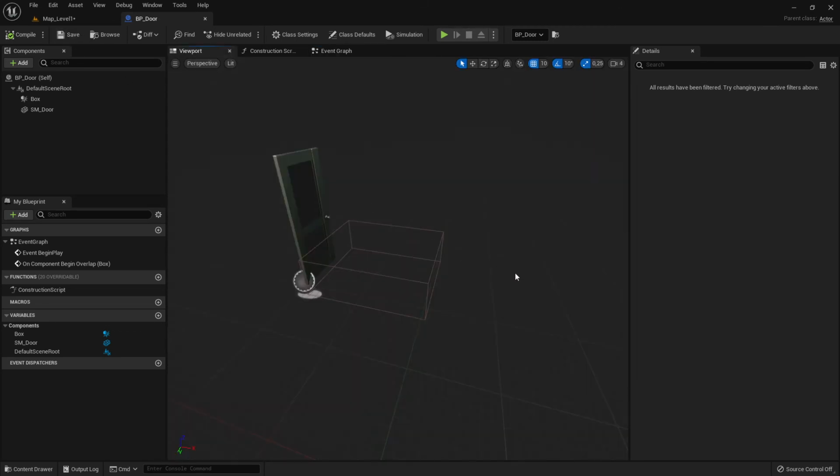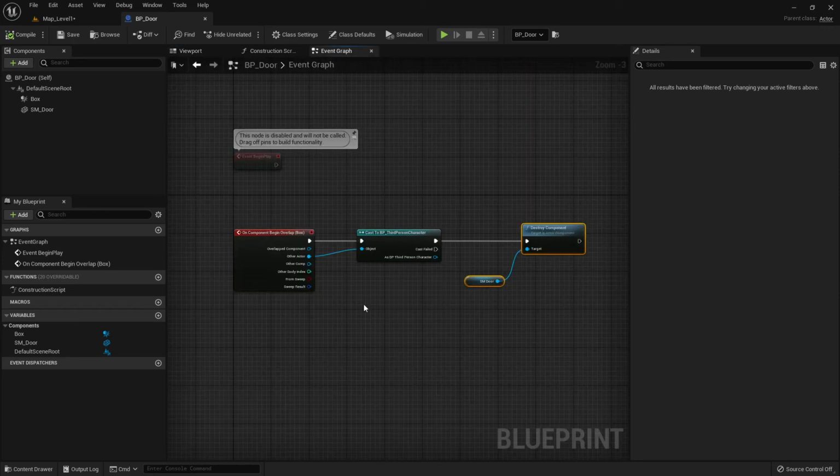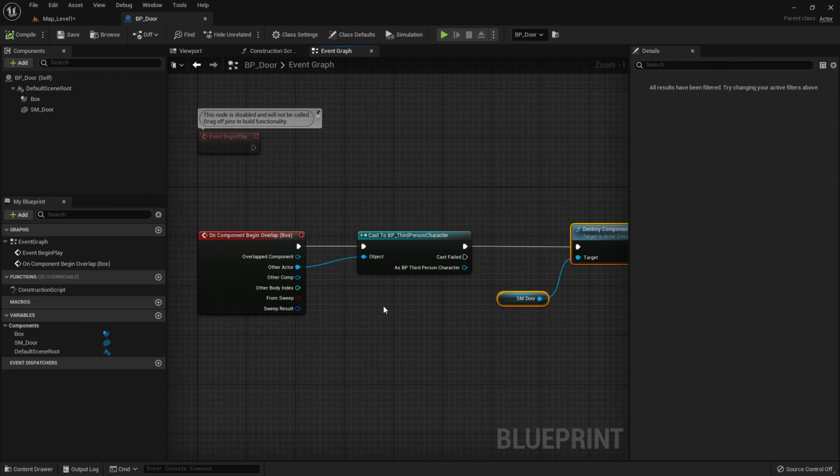So the viewport, the character is coming here, the box collision realizes this box collision, reacts and says, now what do you want? I want, sorry, I want that this door should disappear. And this little function, what you can see here, is doing the event graph.